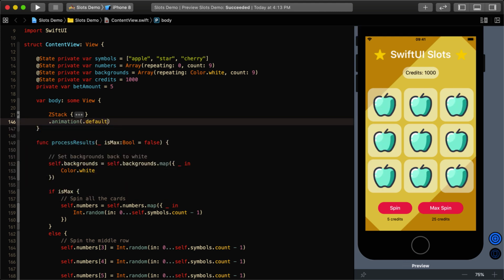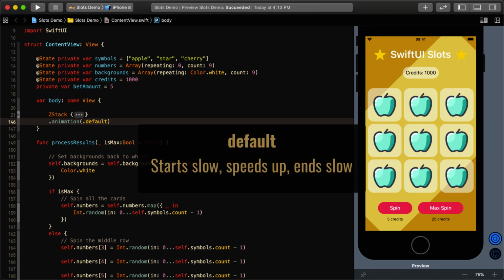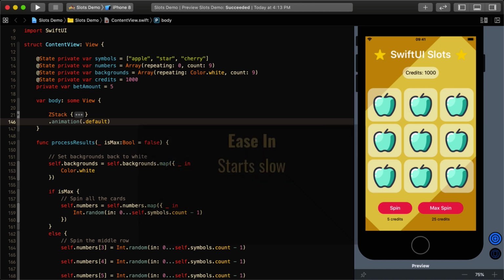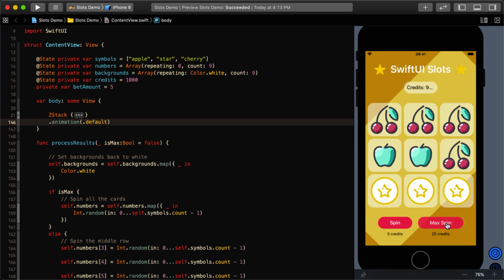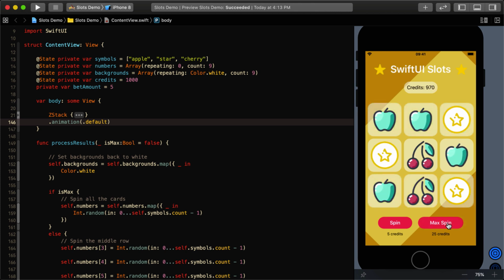Now, your choices for animation mainly deal with the speed of the animation from the start to the finish. The default animation starts slow, speeds up, and then ends slow. This is also called easing in and easing out. So when we click the max spin button right now, you'll notice that green color is being changed here. So the green color is using this animation now. It fades in and fades out over 0.35 seconds.